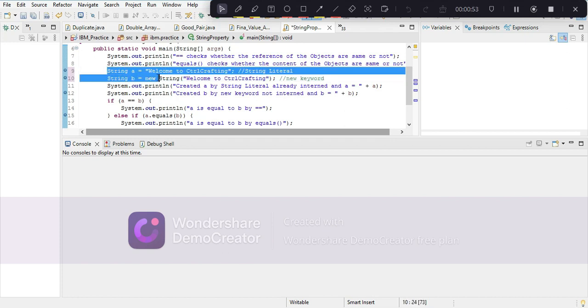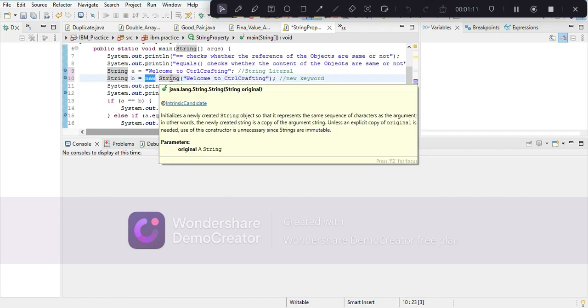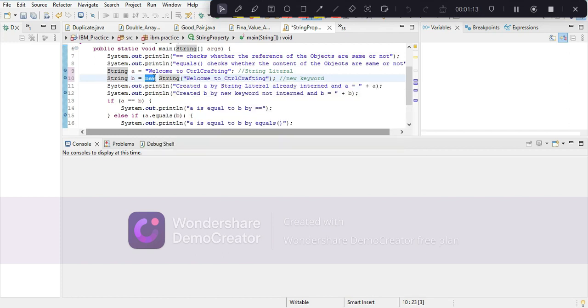By string literal we simply say that string A is equal to the string we want to give, assigning the value to string variable A, and by new keyword we say that string B is equal to new String, passing the string we want to assign in B. So what does new String do here? It creates a new string object, whereas string A, "welcome to control crafting", is not creating any object.